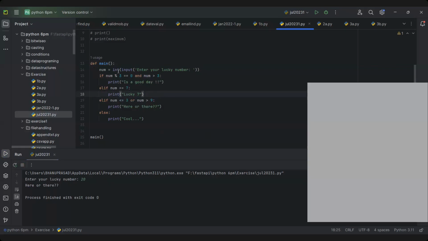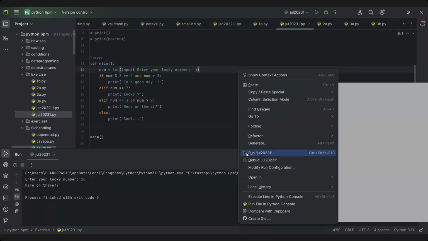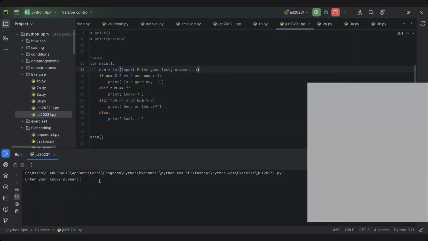Now coming to 4, 4 divided by 3 is a false condition. You will not get remainder as 0. 4 equal to 7 is a false condition. Now, 4 less than or equal to 3, false. 4 is greater than 9, it is also false. So there is a possibility to get "cool" when we give input as 4.